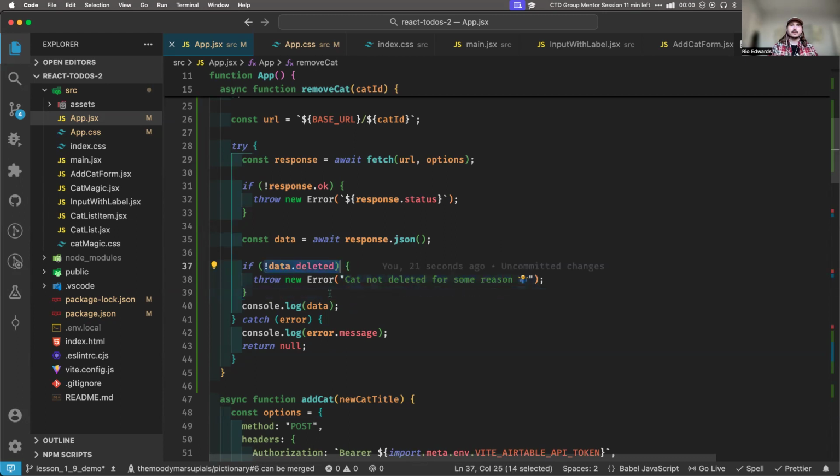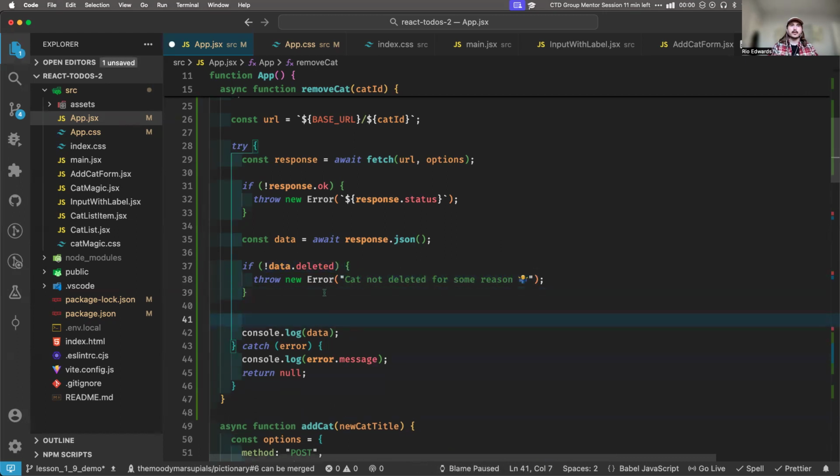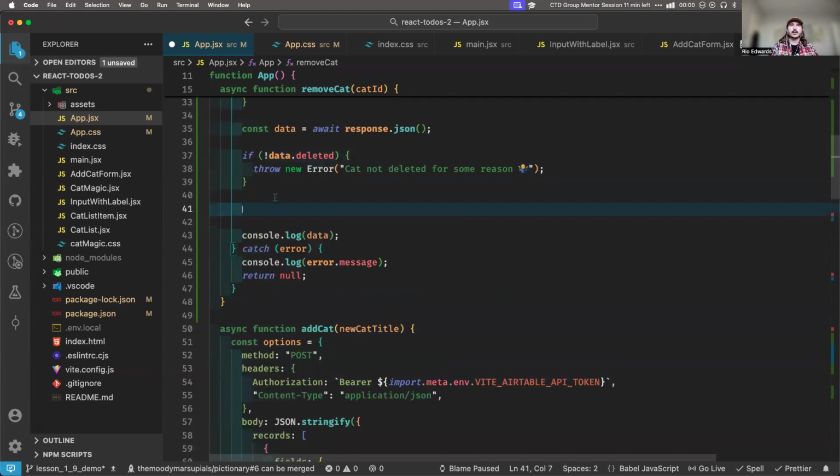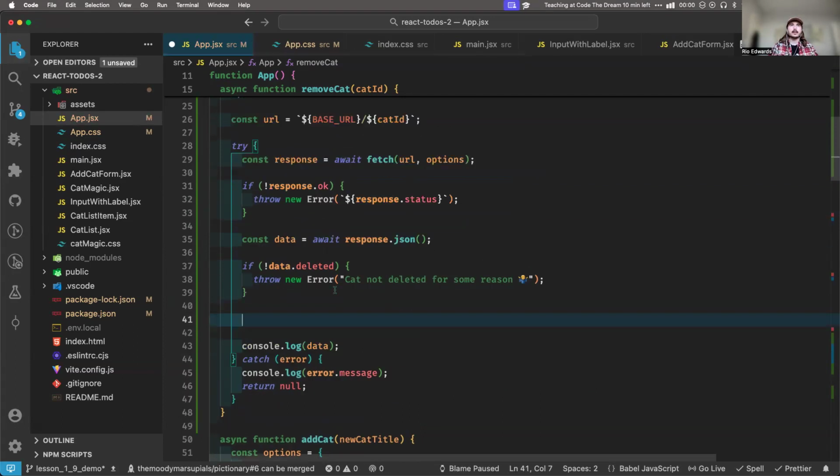If deleted is true, then at that point I've done multiple error checks. I've rechecked if the response is okay, which says, did we connect to the server correctly? Was the URL correct? Was our authentication correct and all that? Did the object get deleted? Yes, it did. If we got to this point, then we are good. We deleted the cat successfully.